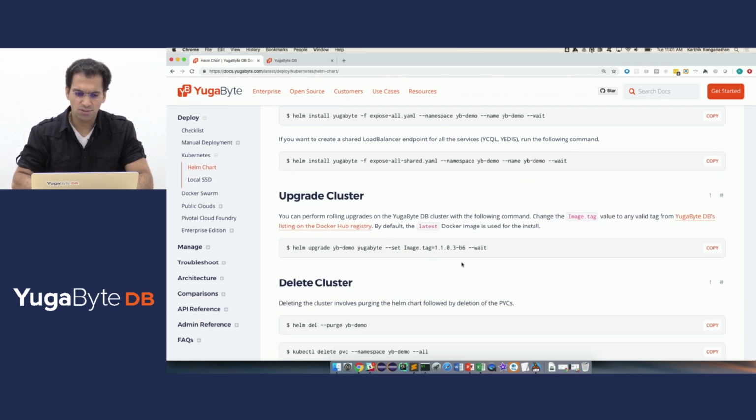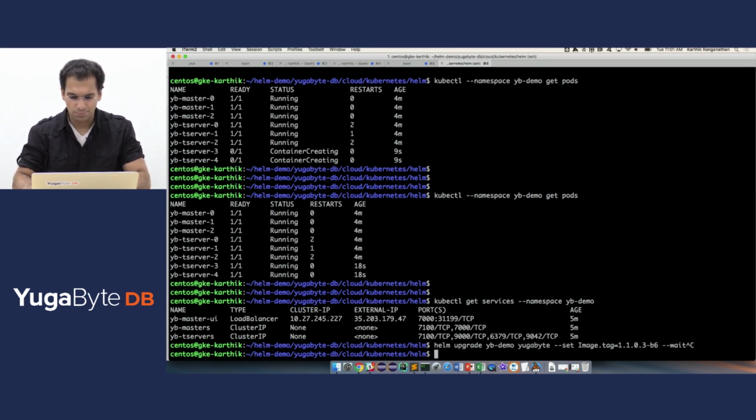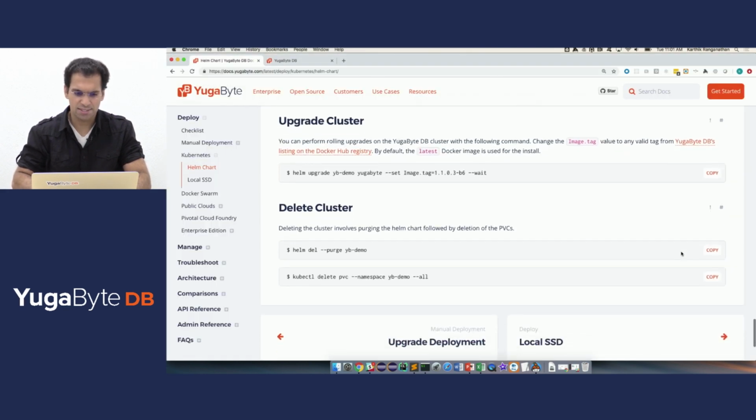You can very easily do an upgrade on the cluster as well. All you need to do is type in Helm upgrade and give it an image tag, and you should be able to go ahead and perform the upgrade. I'm not going to go ahead and do the upgrade at the moment, but let's finally delete the cluster in order to clean up and free the resources.